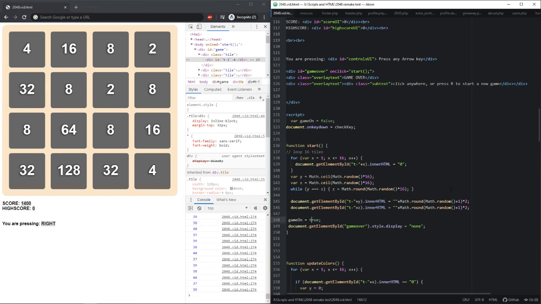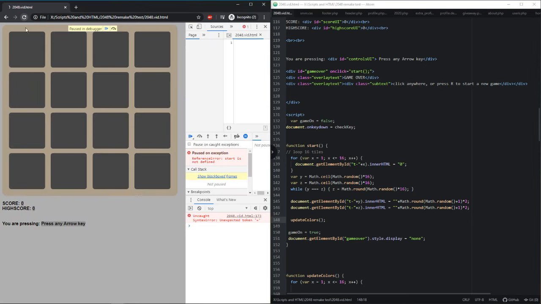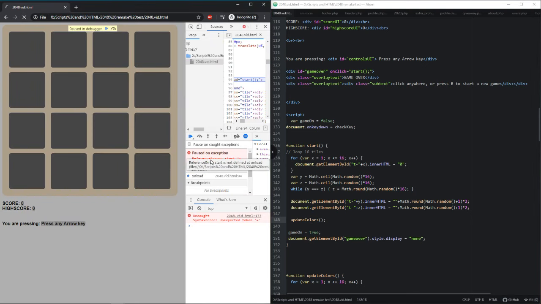Yeah. After we give these tiles some values, bam, we're gonna update colors here right when we start the game. So when we start the game. Start is not defined.